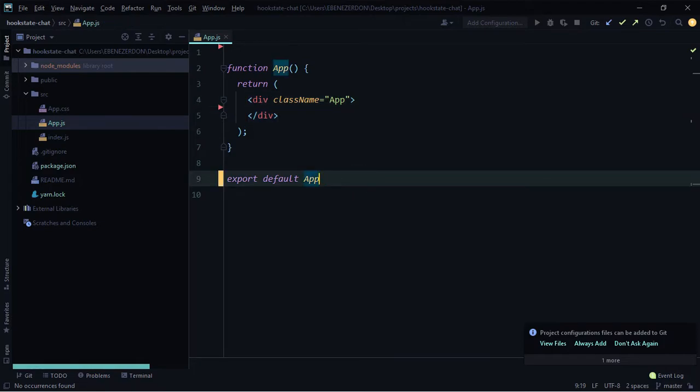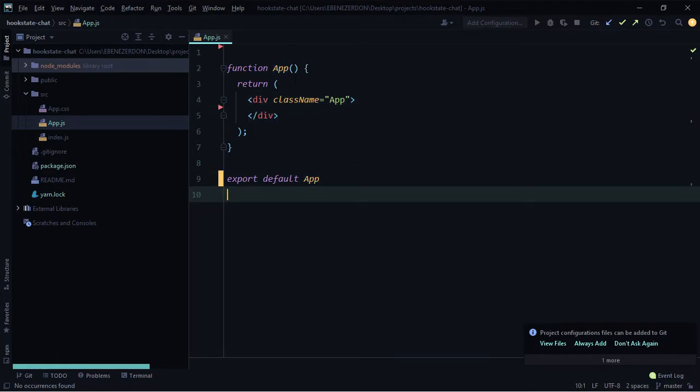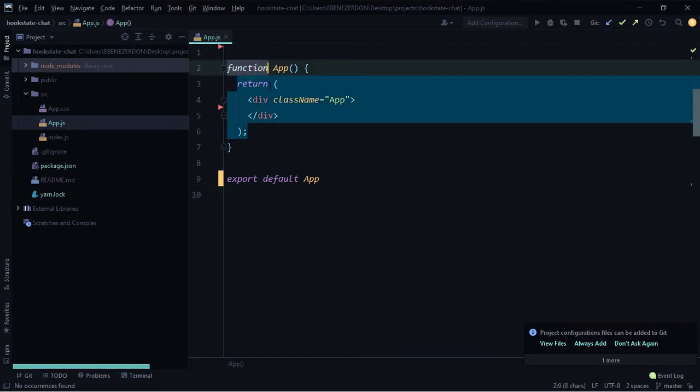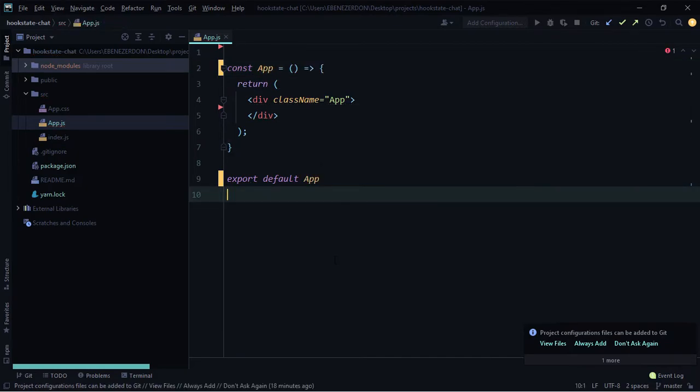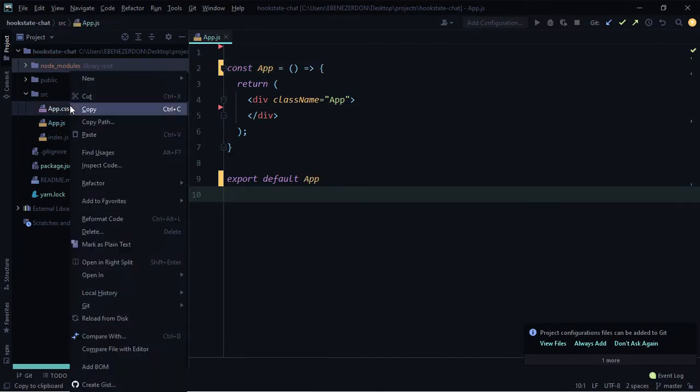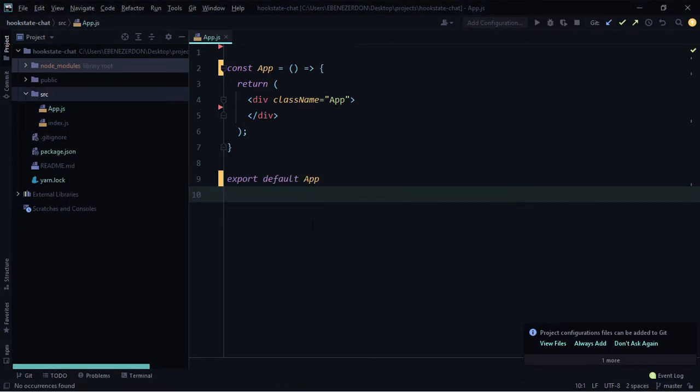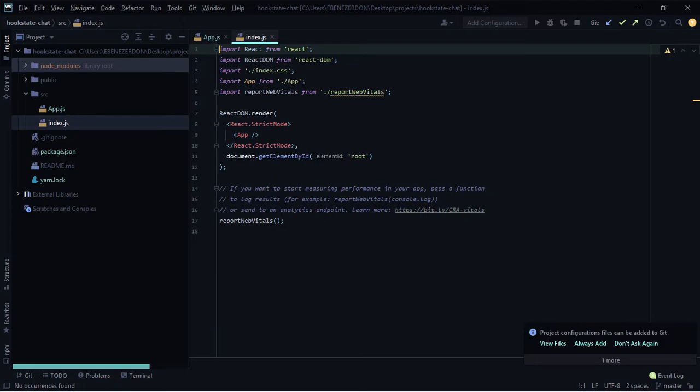I like to stay without the semicolons in my JavaScript code. Let's also make this an arrow function, because we'll be using that in our application, so it's good to stay consistent. All right, we don't need the app.css file. Let's remove it also, and we have just app.js and index.js.